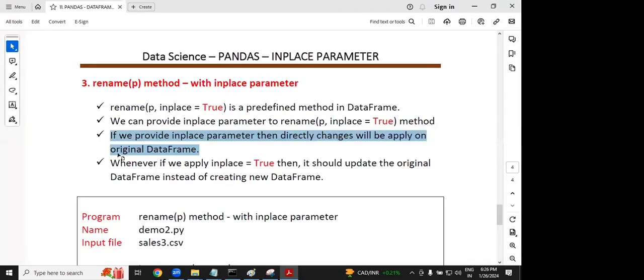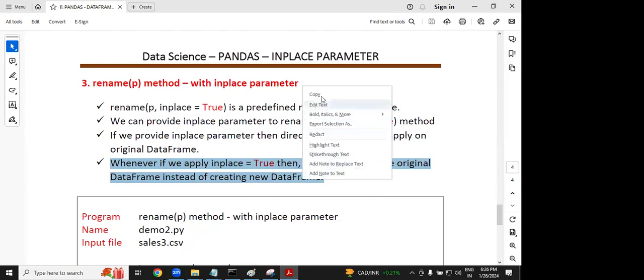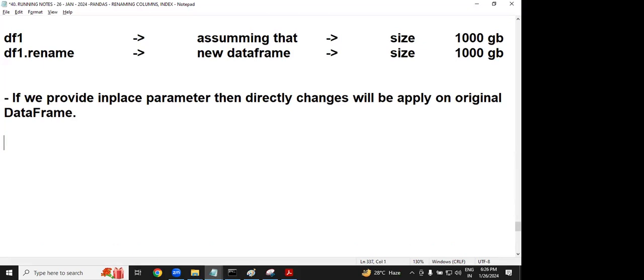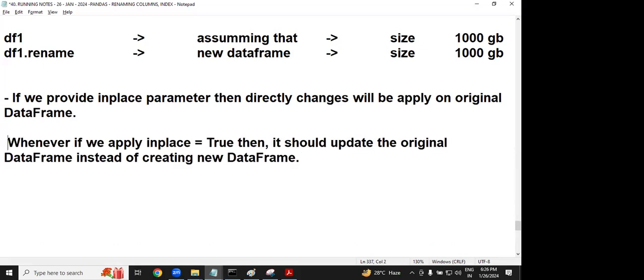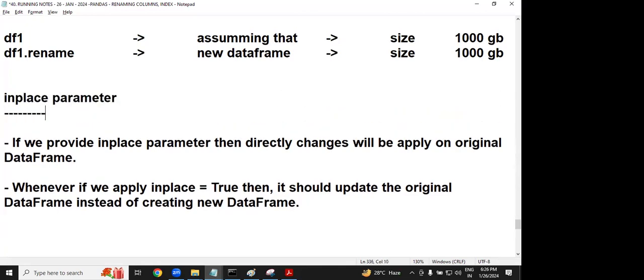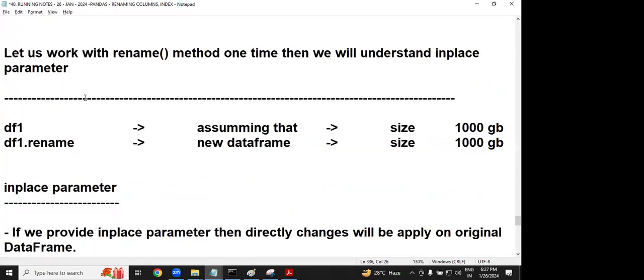Next, one more point. Whenever you apply inplace equals to True, it should update the original data frame object instead of creating a new data frame. I'm sure you understand. Still, if you're unable to understand, don't worry, I will help you. These 2 points are very, very important. If anyone asks you to explain the inplace parameter, these 2 lines you need to explain.